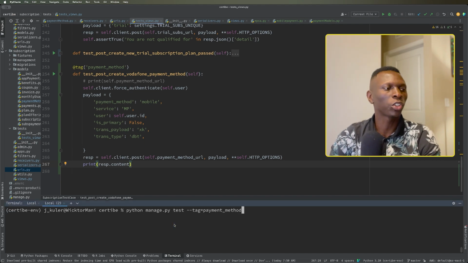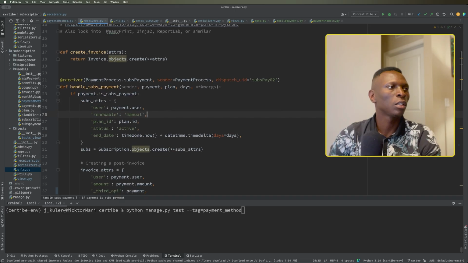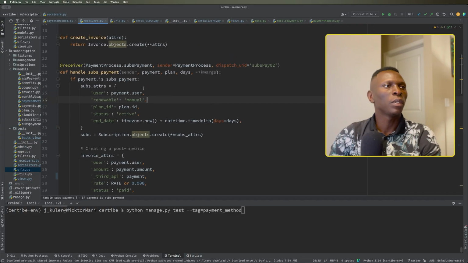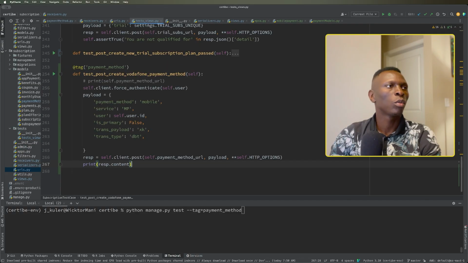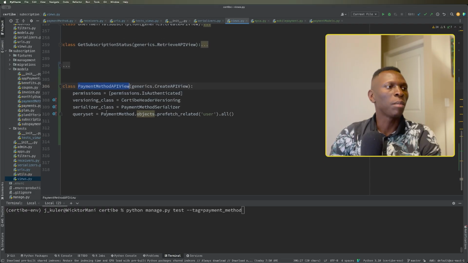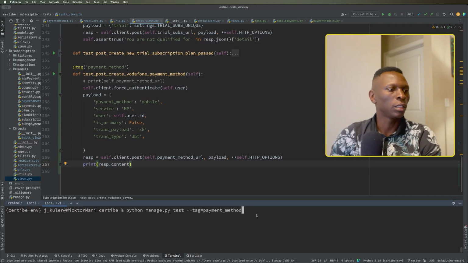And this is integration testing, because we are going through all these small components that make up the whole view. This view is made up of the serializer, versioning, and authentication. So this is called integration testing. Let's test and see what's going to happen.